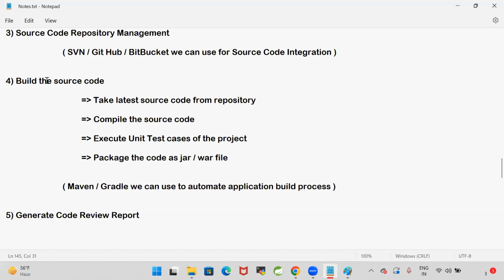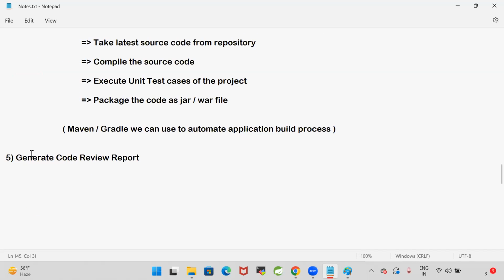Now, how are we going to check that all the team members are following the coding standards? There is a tool available to identify developers' mistakes. Perform the code review and generate the code review report. We need to identify what mistakes were made by the developers in the code.